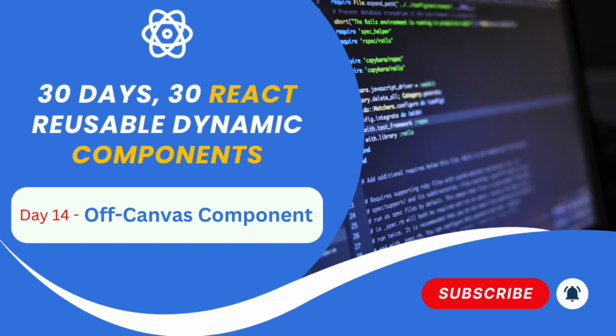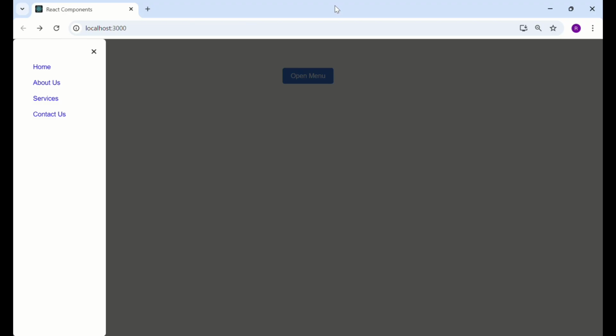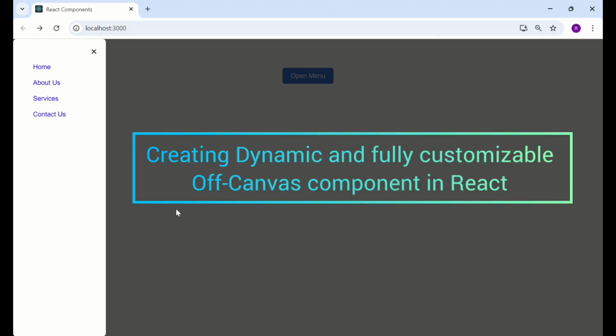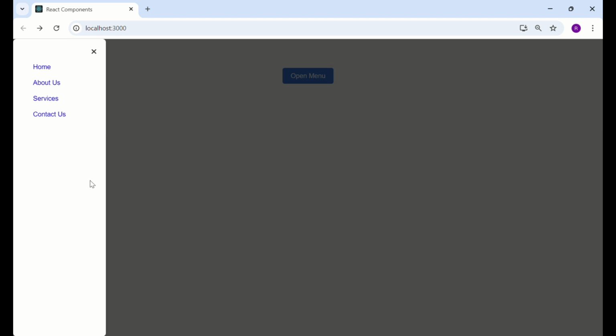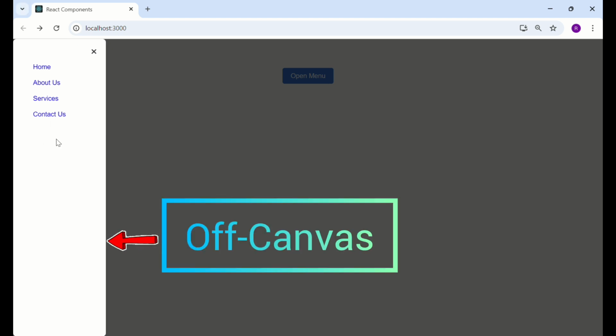Welcome to OptinexTech. Today, we will create a dynamic and fully customizable React component called off-canvas. This component creates a section that can slide in from different sides of the screen. Let's dive into the code.